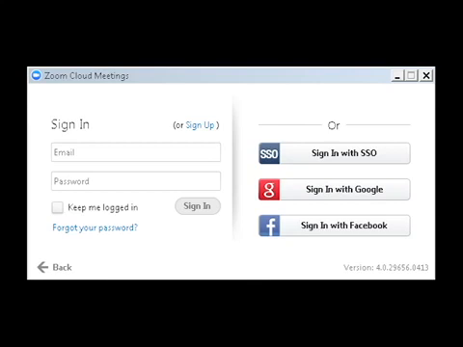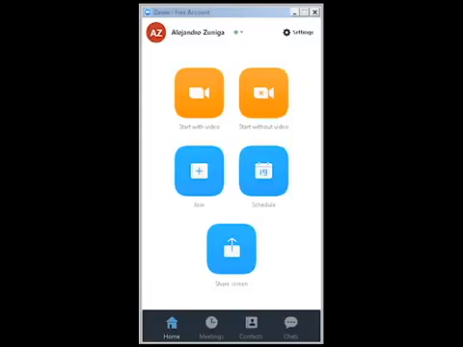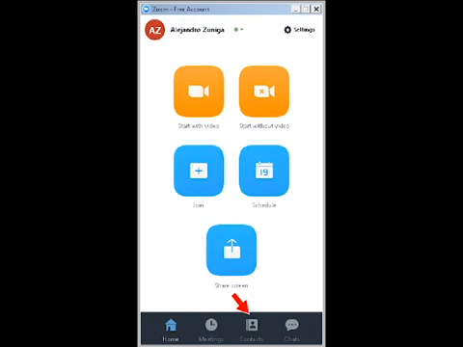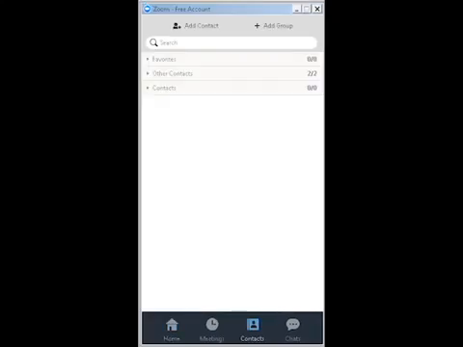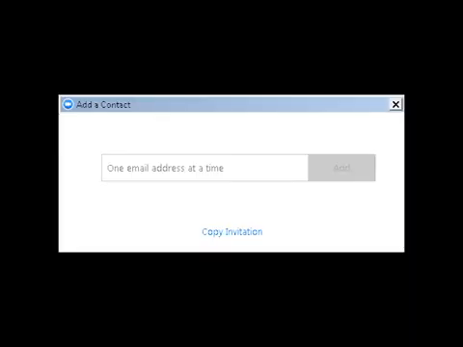Let's start by adding a contact. Open Zoom and log in. Then once the window opens, click on the button at the bottom that says Contacts. Up at the top, look for a gray button that says Add Contact. Click on it and a pop-up window will appear with a box that says One email at a time. Click in this box and type in the email that your contact registered with.